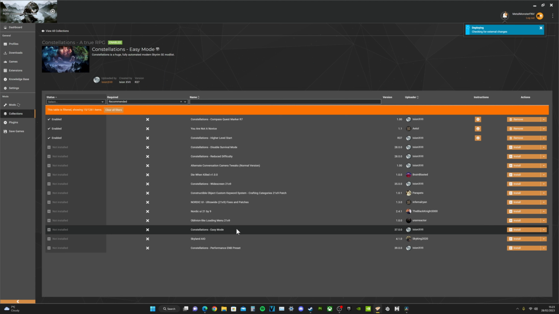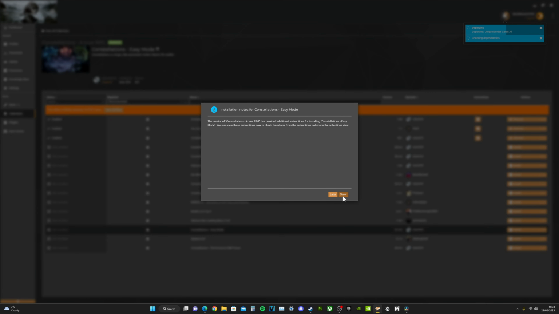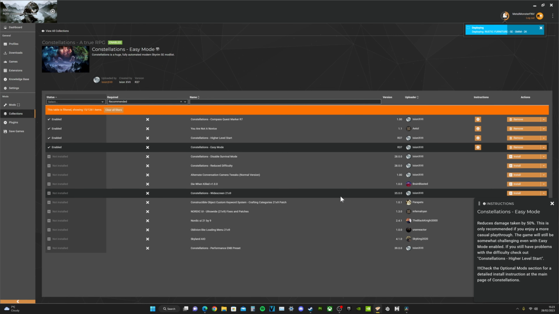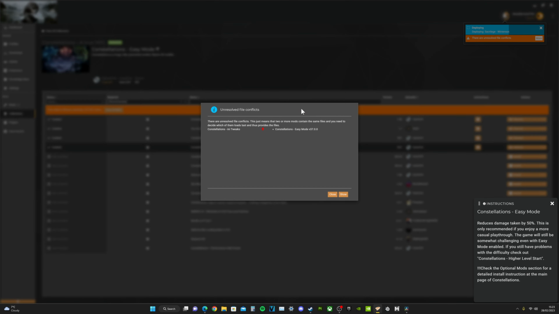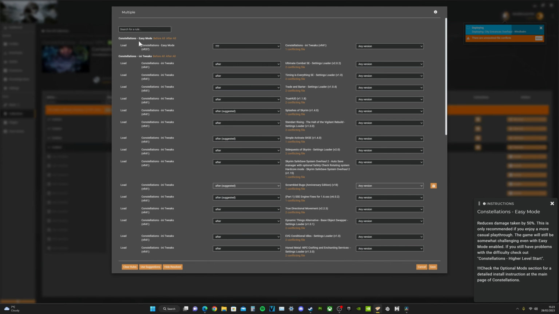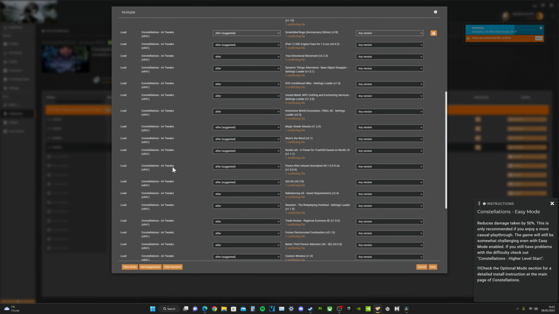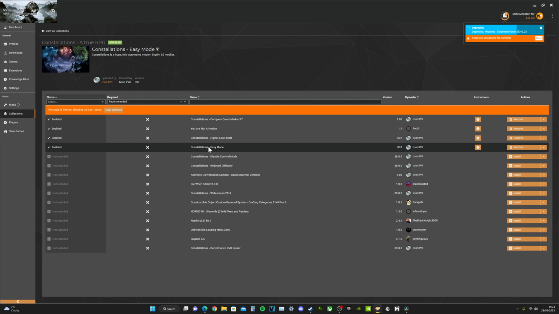Then I want the easy mode. It says it's easy mode. It still isn't. It's more just a little bit easier, just for casual playing through, but casual as in you still have to think about it. So you load the optional mod, the easy mode, after all the tweaks. There we go, and that should do it. So what is it? Easy mode, highest start, that, and the compass. I think that's all I use.